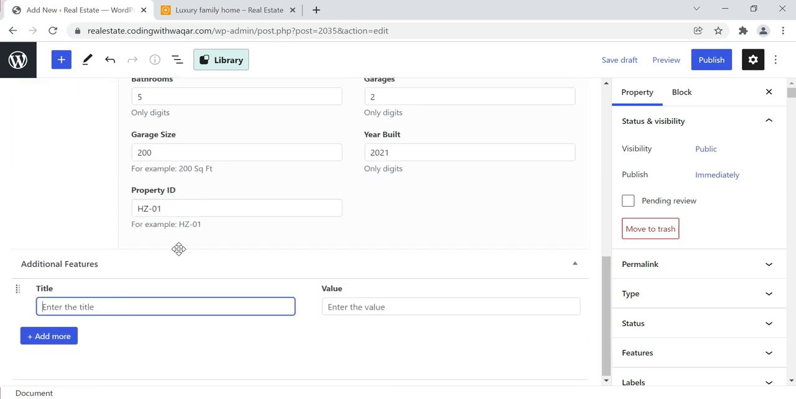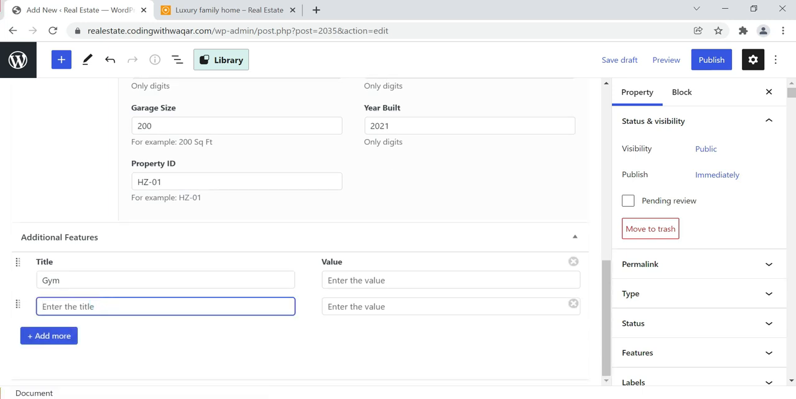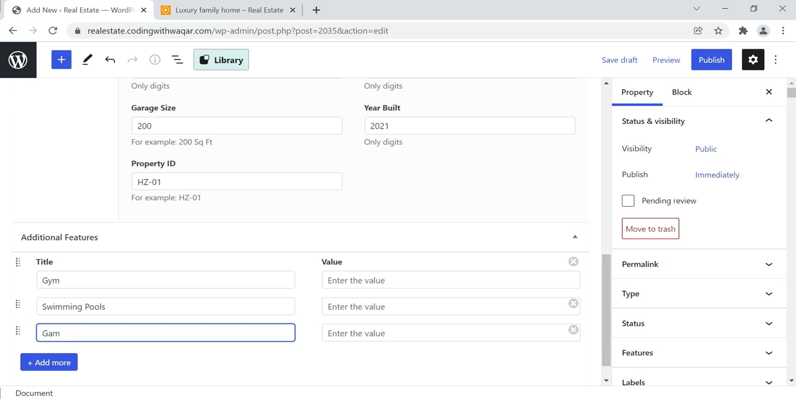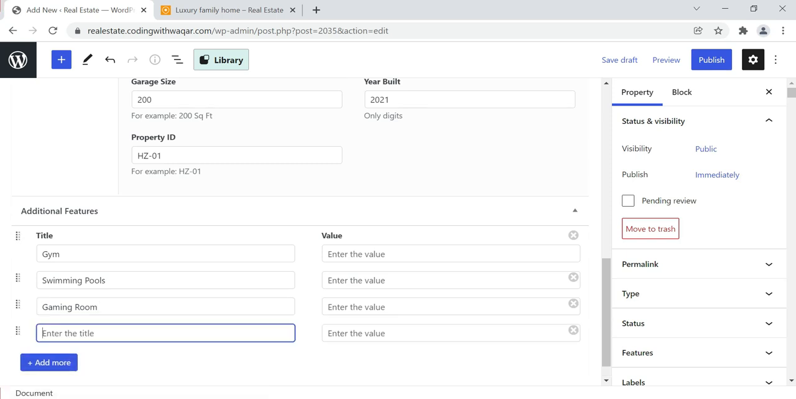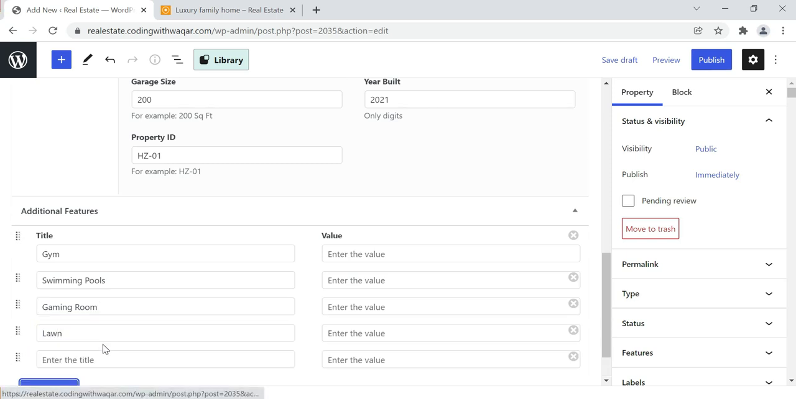Additional features, like it has a gym, or it has swimming pools, or it has a gaming room, or you can add it has a lawn, or maybe you can add it has a top playing area. You can add their value.